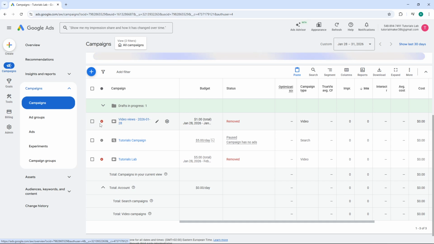A red X indicates a deleted campaign status, meaning that campaign is no longer active and has been removed. A gray icon shows a paused campaign status, which means the campaign exists but isn't currently running or spending your budget. And a green indicator means the campaign is running and enabled, actively serving ads to your target audience.